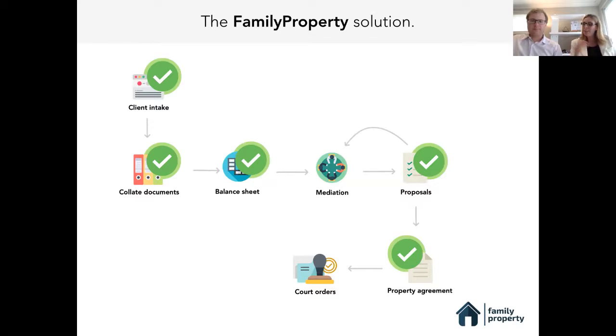And lastly, in the back end, it has a document automation platform where you can do balance sheets, proposals, both in Word and Excel spreadsheets, and then the property settlement agreement, heads of agreement, and even an application for consent orders to assist your clients so that that is auto-populated and then they can take that to lawyers.